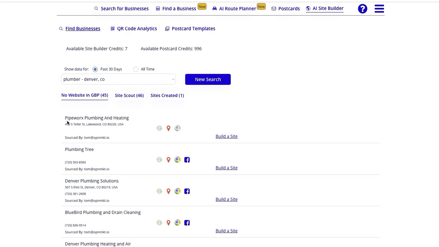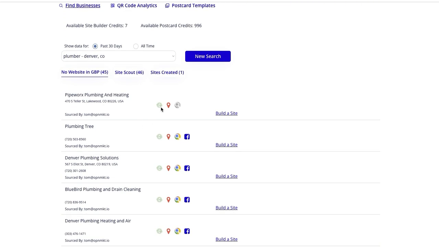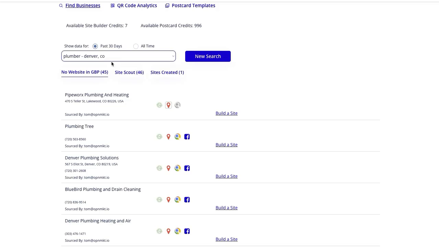As I scroll down the list, I can see a little bit of information that we have for them. If they haven't claimed their GMB profile, if you want to go directly to the Google Business listing of where we source that information, you can click that button there. We're also going to guess at their Facebook profile. If we think we've got a good guess, we'll give you that link so that you can click it and find more information about the business.